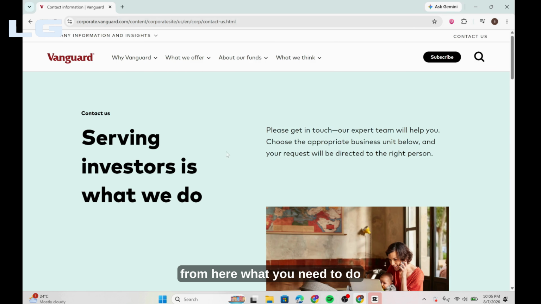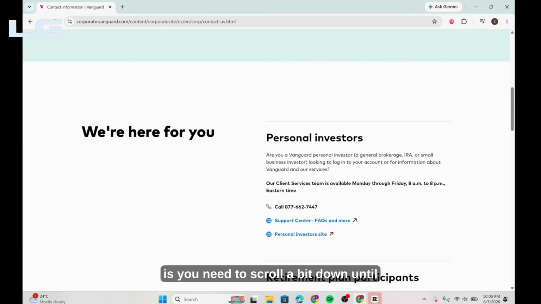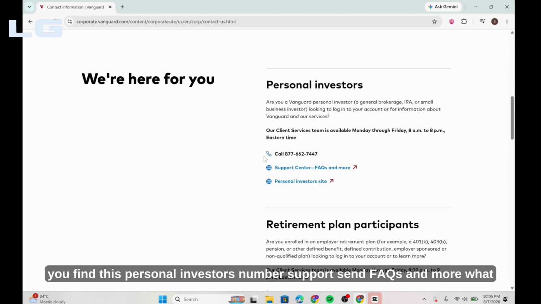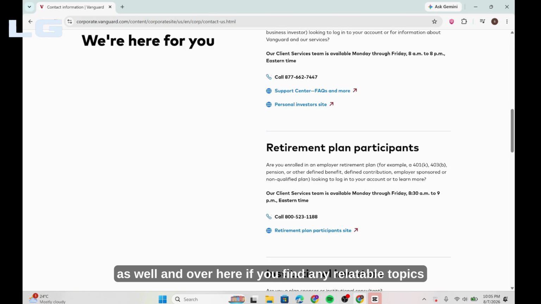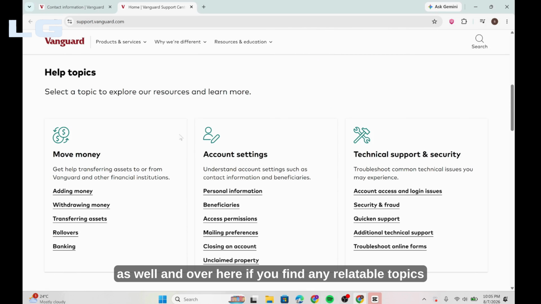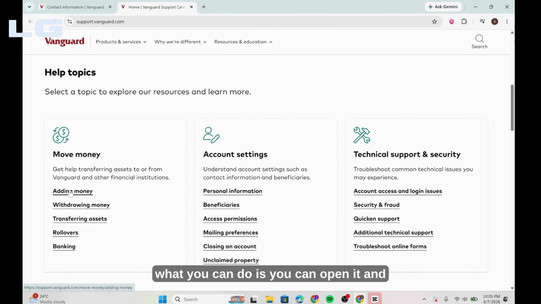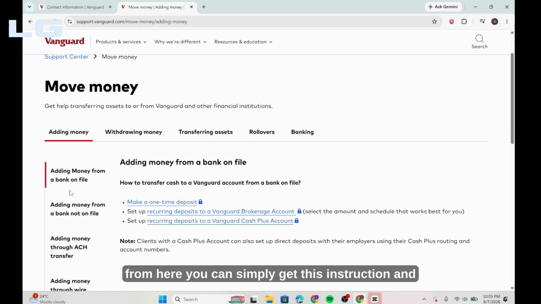So from here what you need to do is scroll a bit down until you find this personal investors number, support center, FAQs and more. What you can do is simply open this support center FAQs as well. And over here, if you find any relatable topics, you can open it. And from here, you can simply get this instruction.